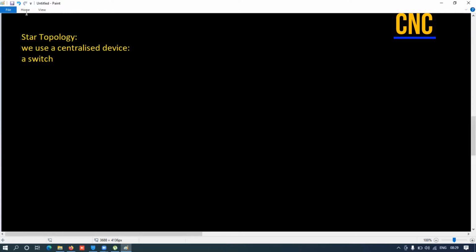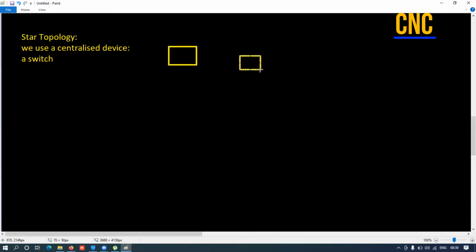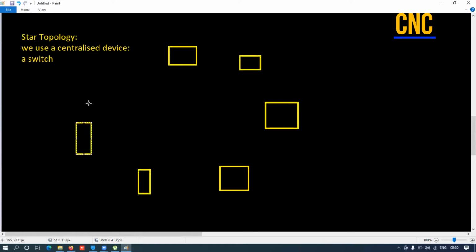Now let's say I want to connect a few users. User number 1, user number 2, user number 3, user number 4, 5, 6, 7, right? These devices will have a connection directly to a switch, and all these devices will be connected via Ethernet cable.